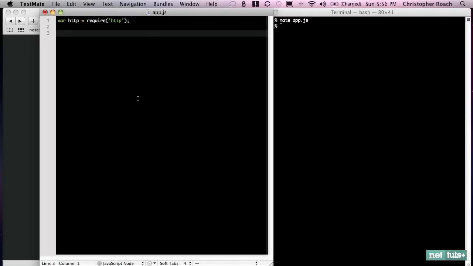Next, we'll need to actually create our server. The HTTP library provides a function called createServer, which takes a callback function and returns a new server object. The callback function is what Node calls a listener function, and it is called by the server whenever a new request comes in. Whenever an HTTP request is made, the listener function will be called, and objects representing the HTTP request and response will be passed into the function.